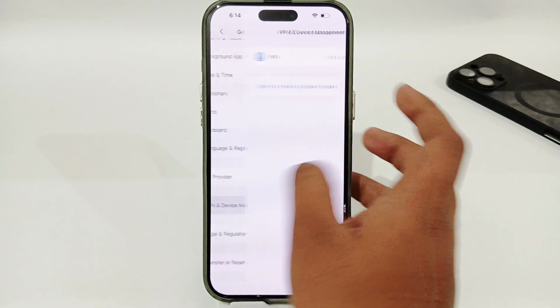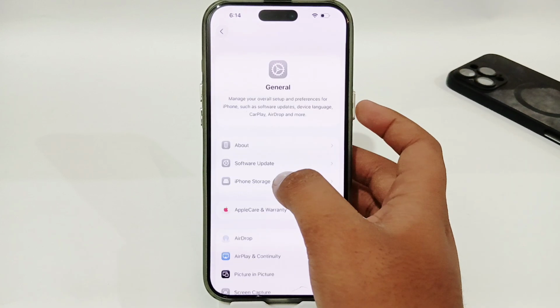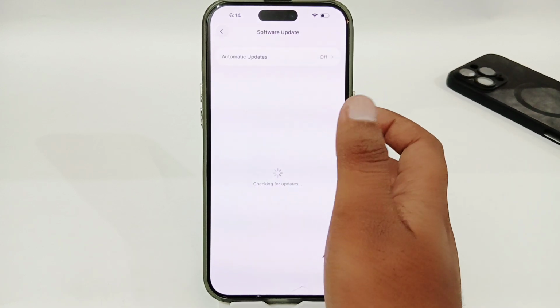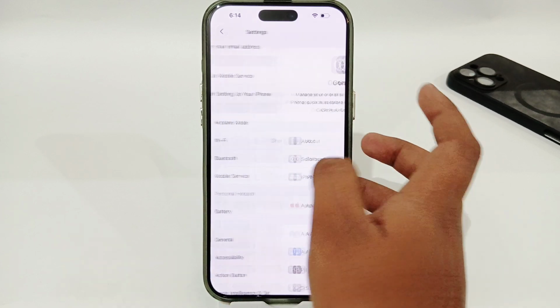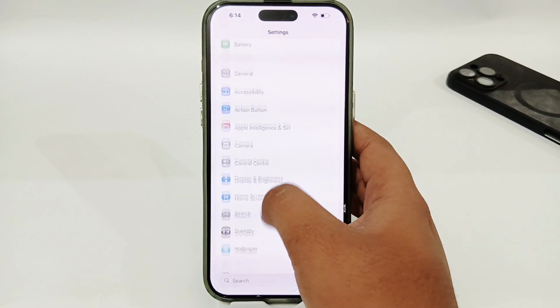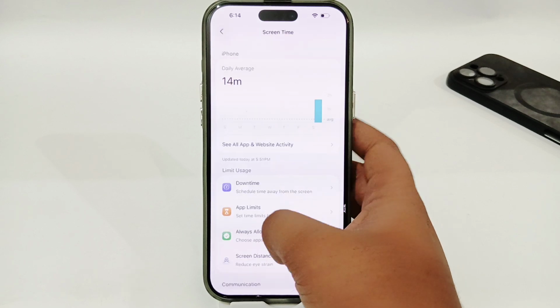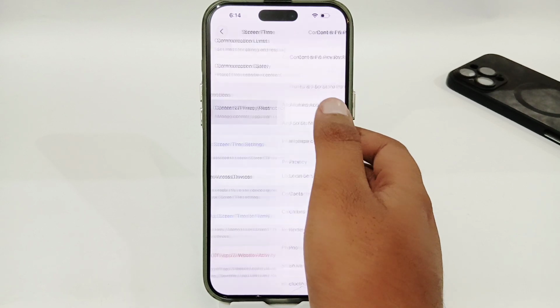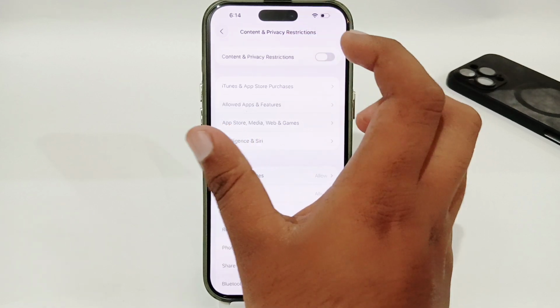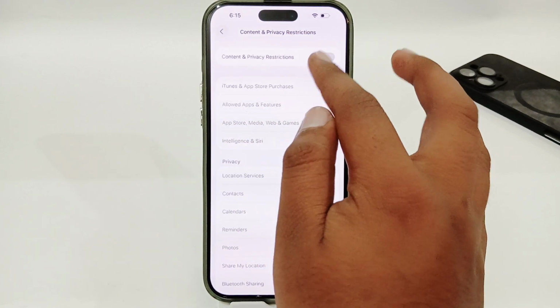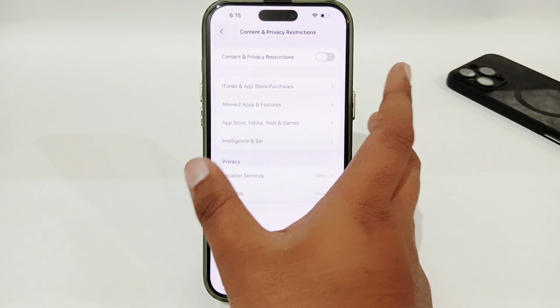Then go back and go to Software Update, and try to update your software if you have any pending update. Then go back again and go to the Screen Time section, and from here go to Content and Privacy Restrictions, and make sure that you don't have any restrictions enabled. Disable the toggle to disable all the restrictions on your phone.